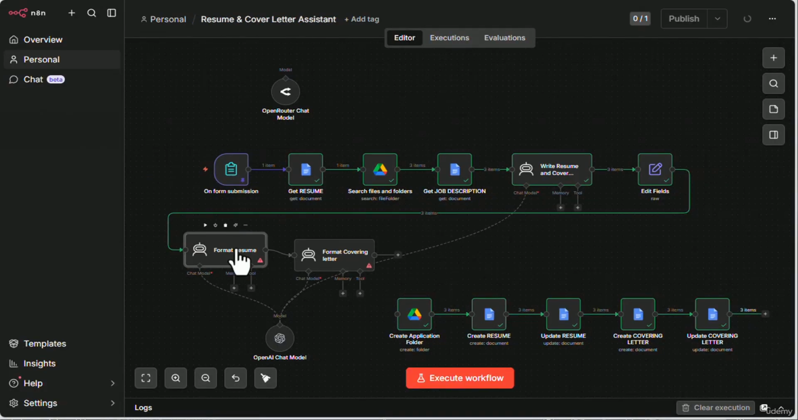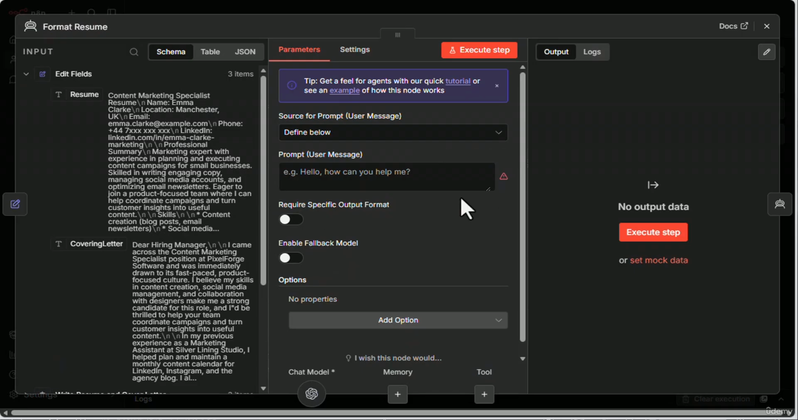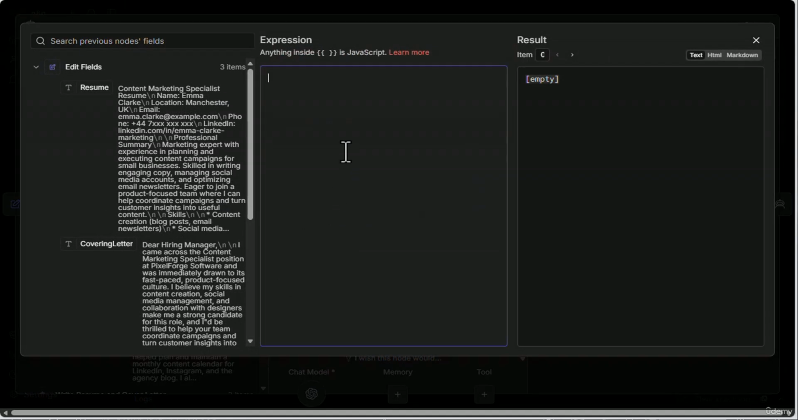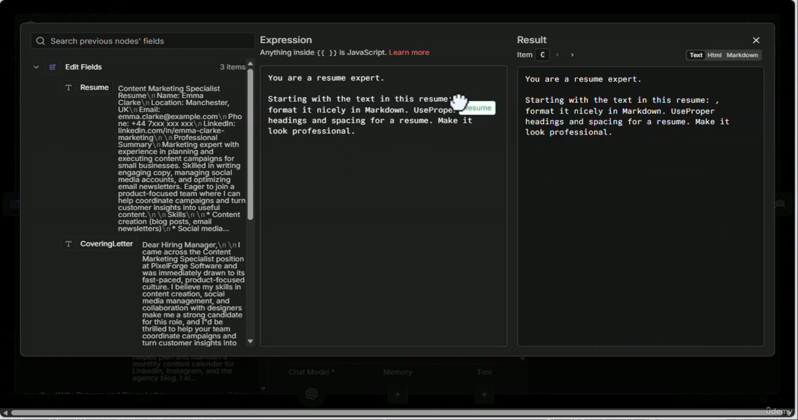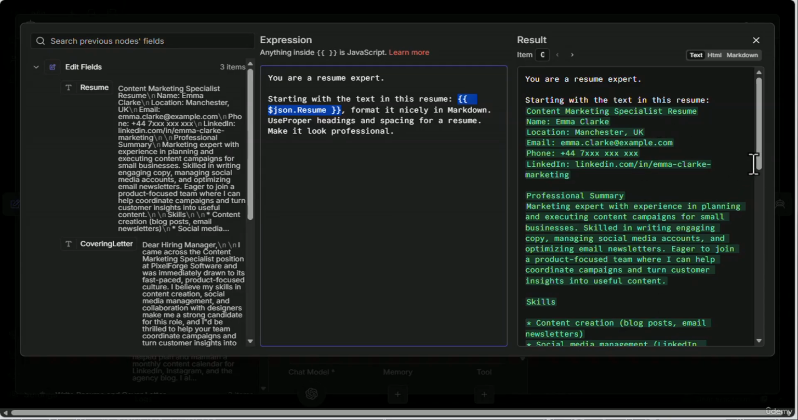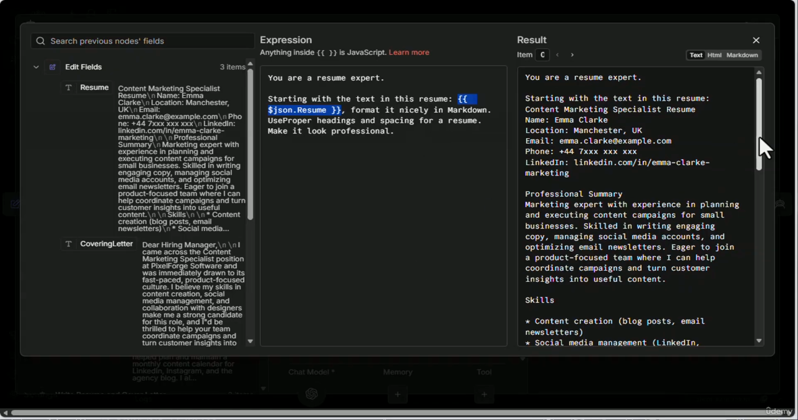And now we can go into the format resume and put in the code to help format. Let's go into the expression and open that. And the prompt that I'm going to give it is simple. You are a resume expert, starting with the text in this resume. You can see that I've already copied across the field. So all I would do there comes from the edit fields. Okay, and you can see the resume now is in here. Format it nicely in Markdown. Use proper headings and spacing for a resume. Make it look professional.